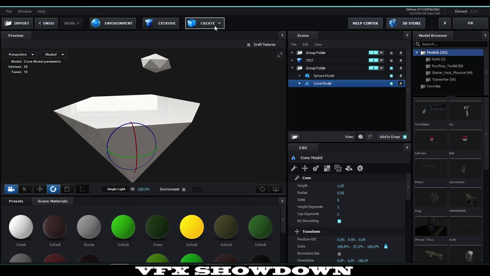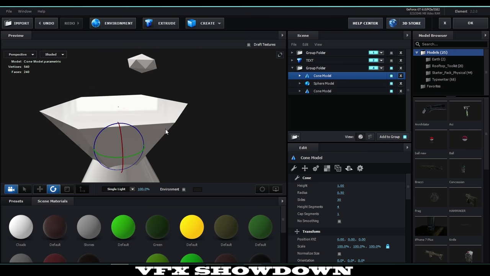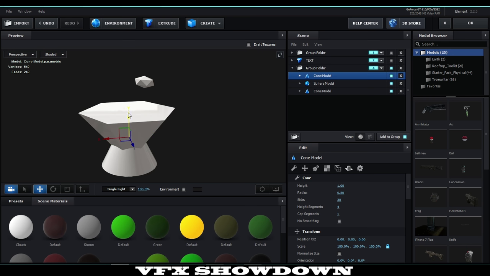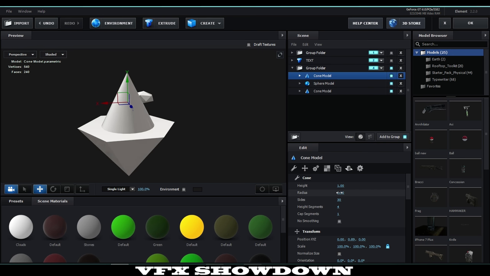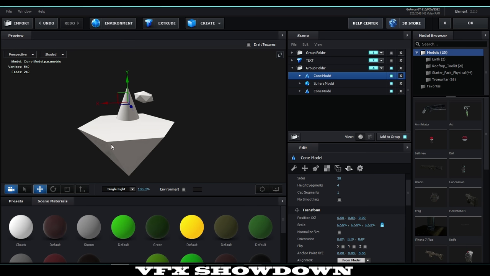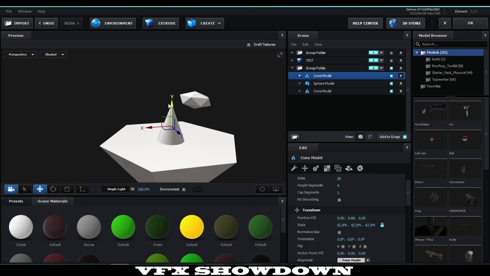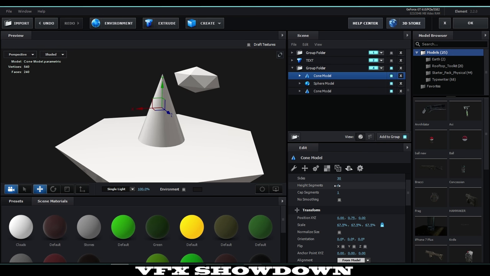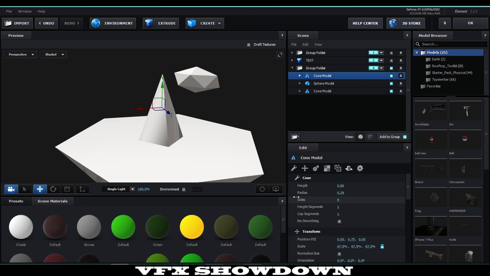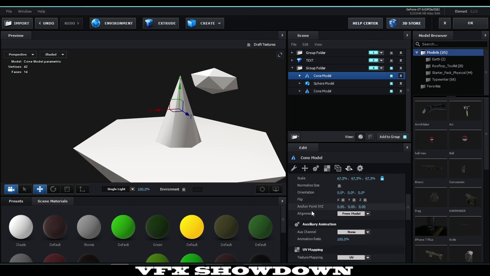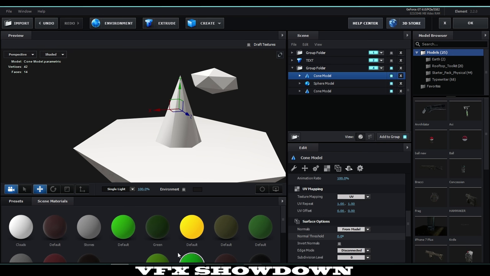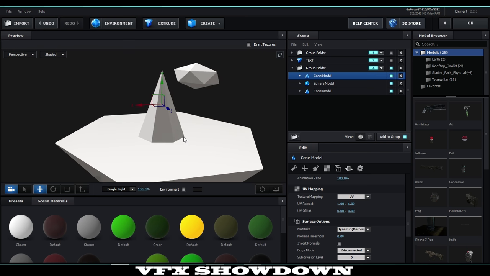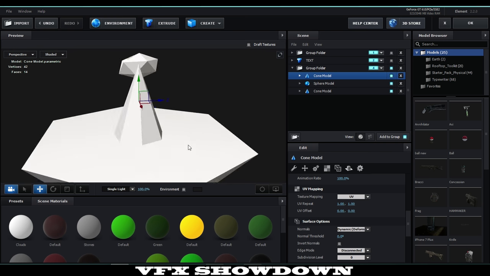I'm using this cone. Let me create another one to show you. Move this up, radius down a little bit, and height also something like that, and scale this down just a touch, and move this onto the ground, and decrease this segment to 1 and caps also decrease down just a little bit. Okay, and then scroll down, surface option all the way 0, dynamic deform, and we have this nice mountain.